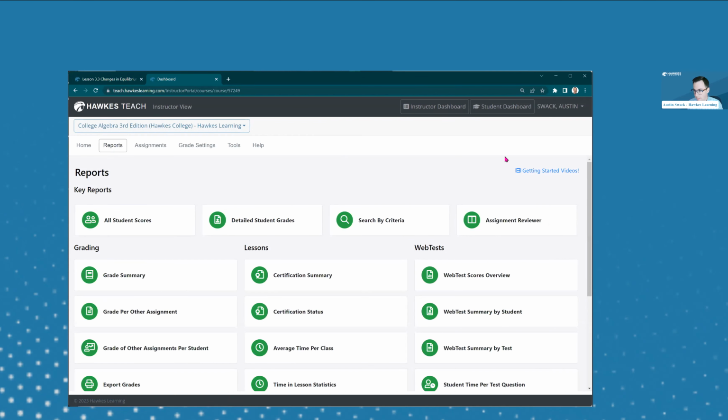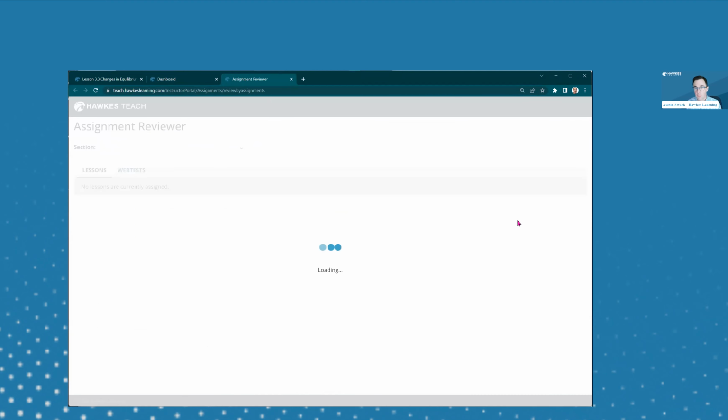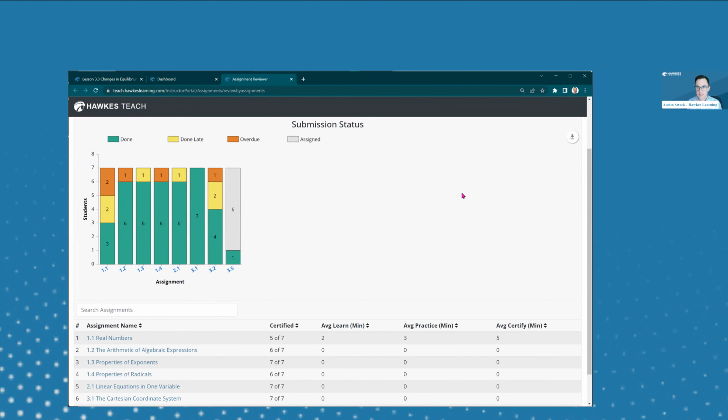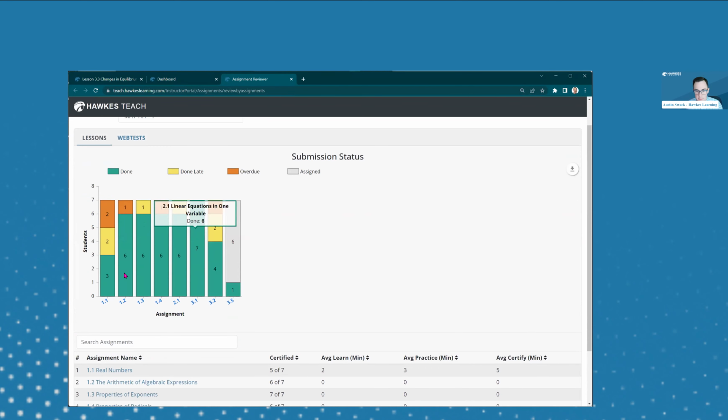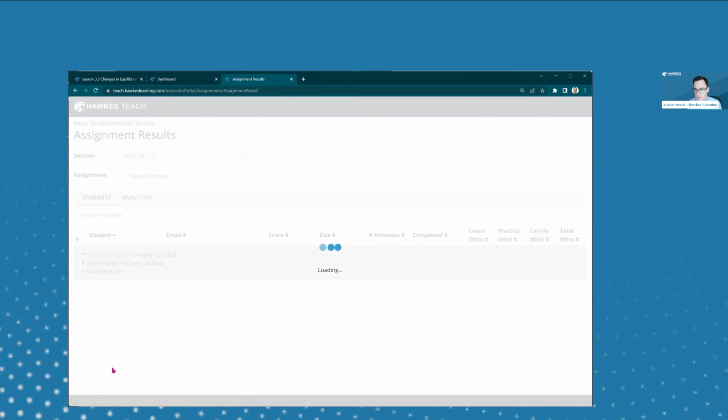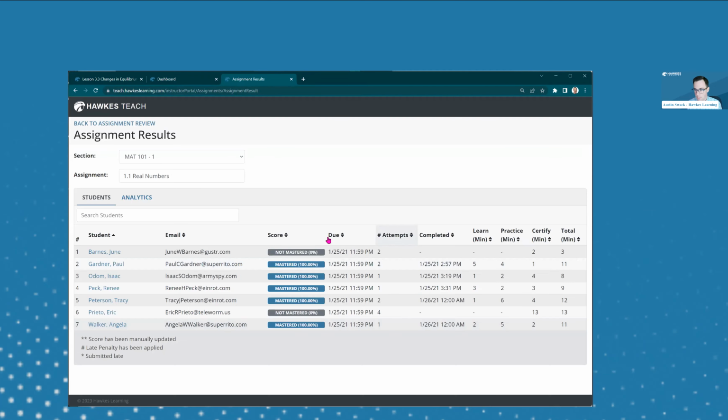The last report we have is this assignment reviewer. This gives me a snapshot of student performance in the class. I can see which assignments have been done and not done. And I can take a look at the average time throughout the class spent in learn, practice, and certify. And I can even come in and get a detailed snapshot on a per student basis of how long each student has spent in learn, practice, and certify, how many attempts they've done, when they've done those attempts. And I can use that data to really facilitate discussions to help those students out.